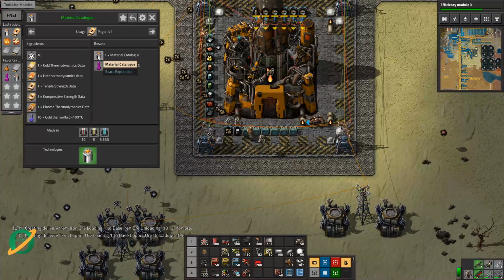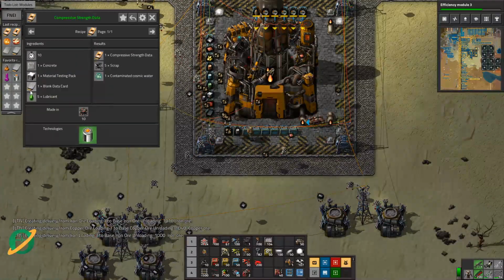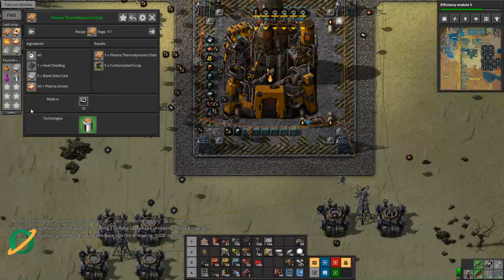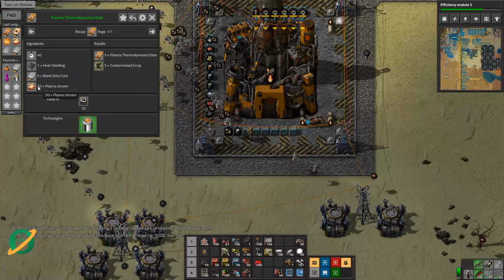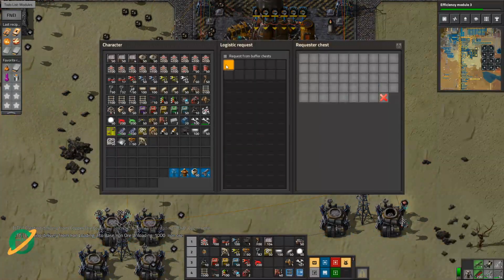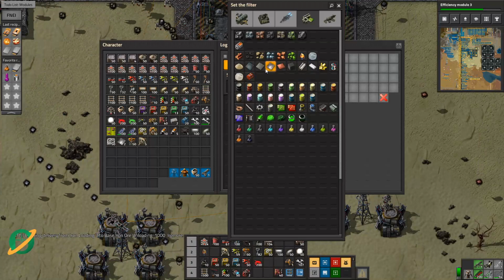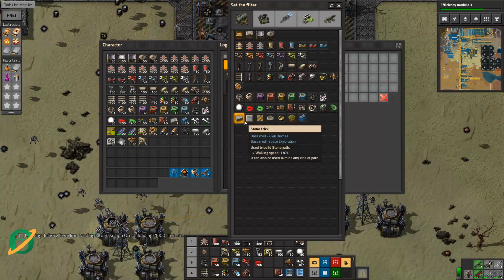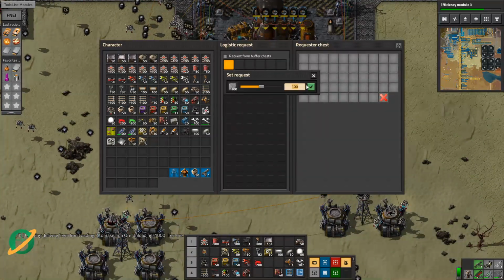Where is it? All right. So steel, concrete, and heat shielding tiles. All right. So your concrete. I'm just going to go for 500 of that. It's over here. Concrete, 500.